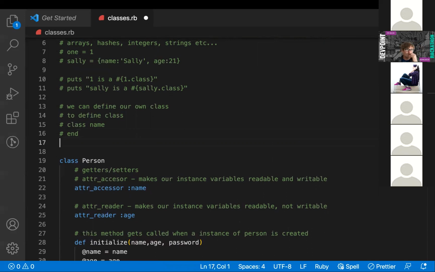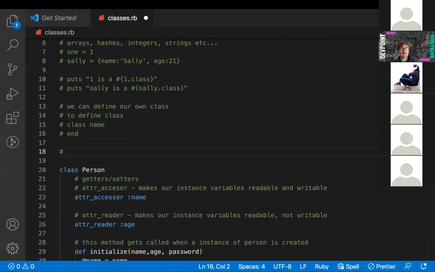So some concepts with object-oriented programming are encapsulation. We're encapsulating the data of our person here. There's another big one that we're going to look at right now, which is inheritance. This is another powerful thing of object-oriented programming. So let's look at this.